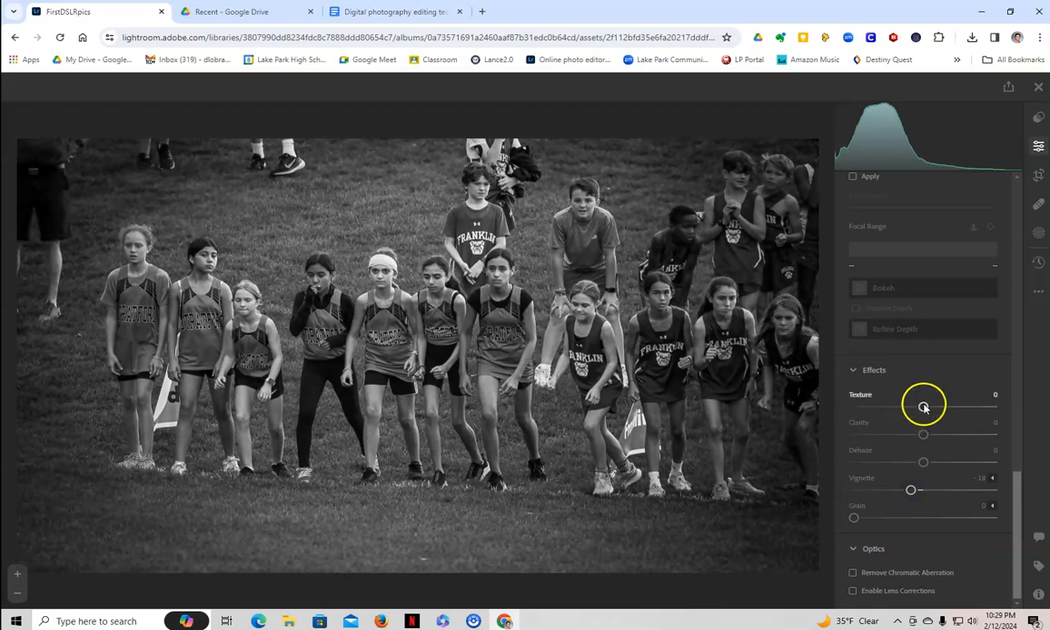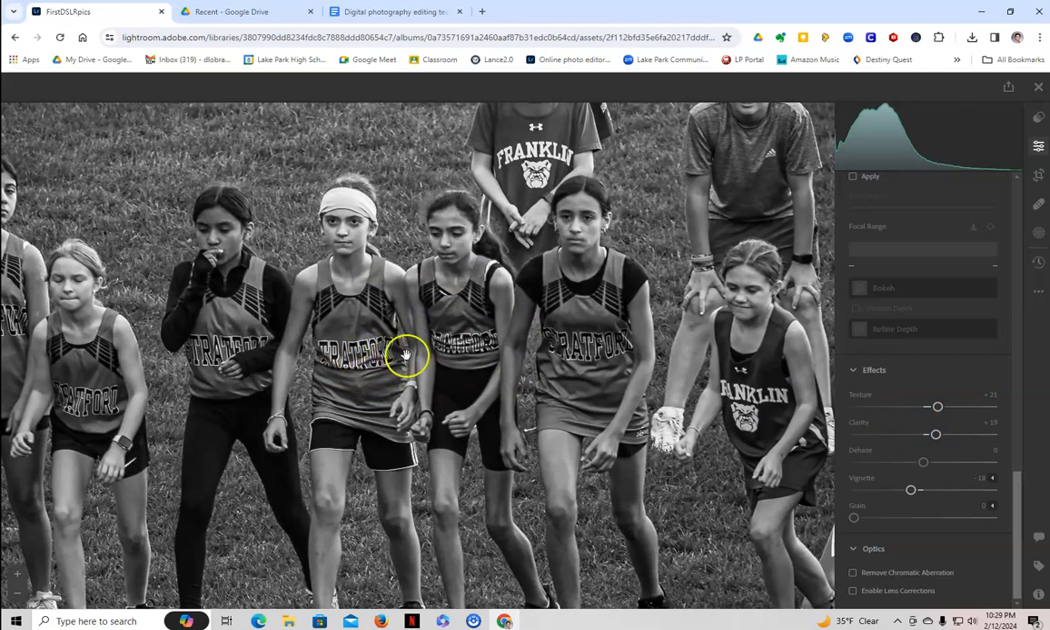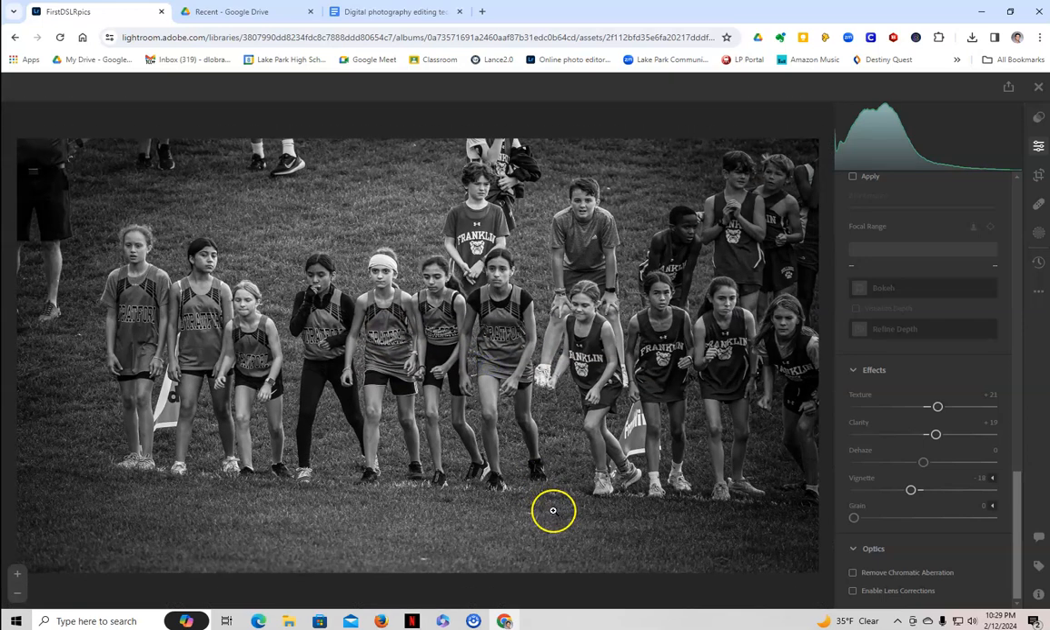Another couple options here is texture and clarity, which end up enhancing that sharpness even more. You can see how sharp the letters are on the jerseys in this picture when I did that.